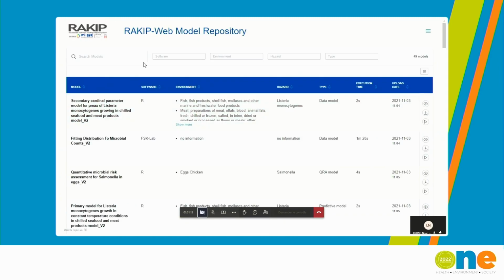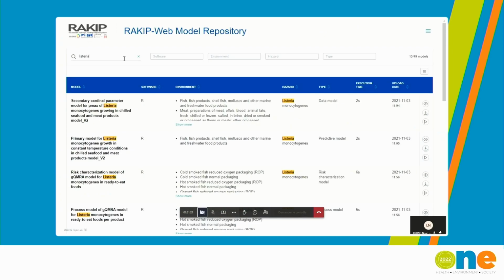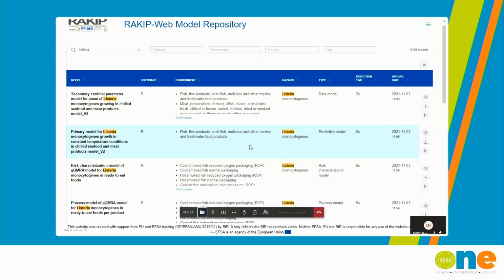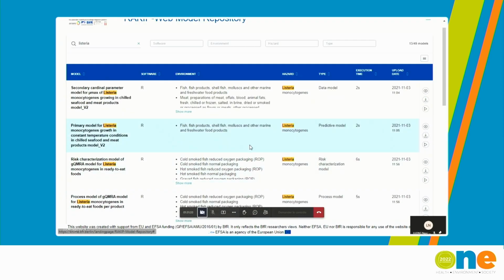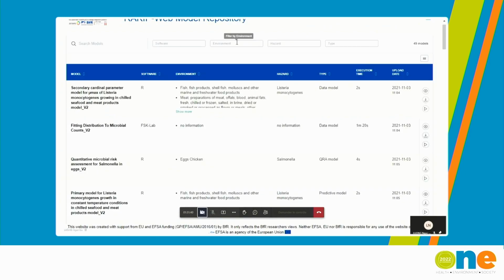As you can see here, we have the different features. For example, if we want to search for a specific model, for example a model which could be used for Listeria, we can use the third feature that you can see here. So the filter features give us a lot of models which are available for Listeria monocytogenes, for example. We can also use the order tab to search for different hazards or different environments.